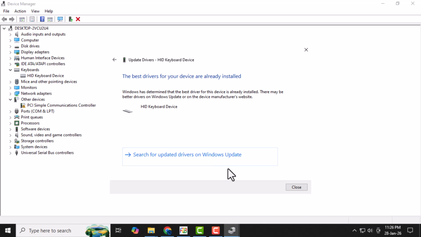Step 5. If your keyboard comes with dedicated software, open that program, go to Settings, and make sure it is up to date. This software often includes additional options for function keys, and keeping it updated ensures you have all the latest features and fixes.